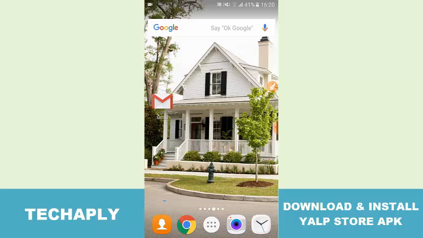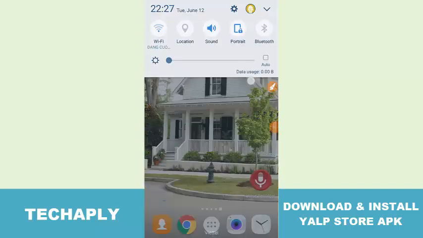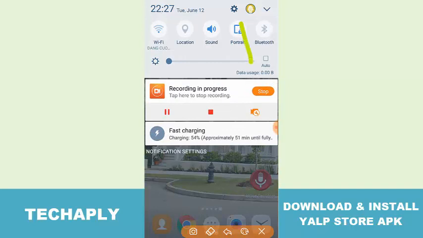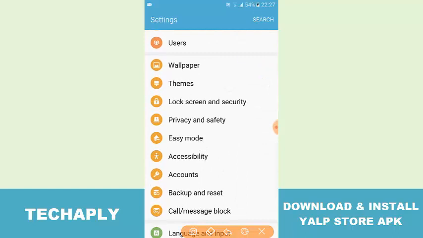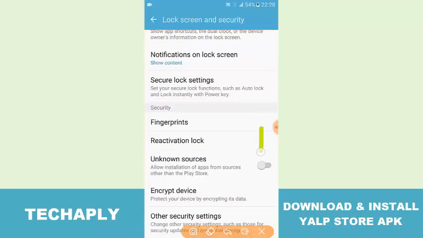So let's get started. The very first step to download and install Yalp Store is to enable the unknown sources in your settings. To enable unknown sources, just go into the settings on your phone, scroll down, and find the security tab. It can be a little different phone by phone, but it's mostly under the security tab. Okay, now you turn this on. That's the first step. Now we go into the next step.